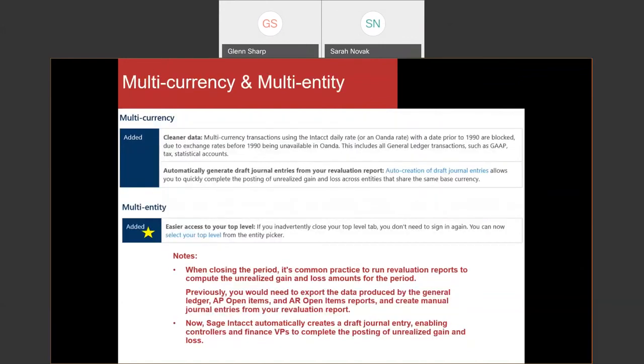Multi-currency and multi-entity. For multi-currency, just cleaner data: multi-currency transactions using the Intacct daily rate with a date prior to it are no longer blocked due to exchange rates being unavailable. And then automatically generate draft journal entries for your revaluation report. So basically the system can now auto-create draft journal entries, or if you have to run those revaluation reports in your purchasing or order entry areas, it can automatically create those for you.